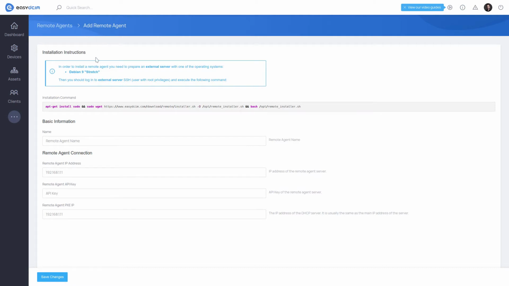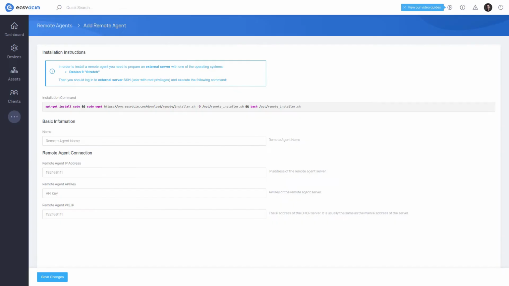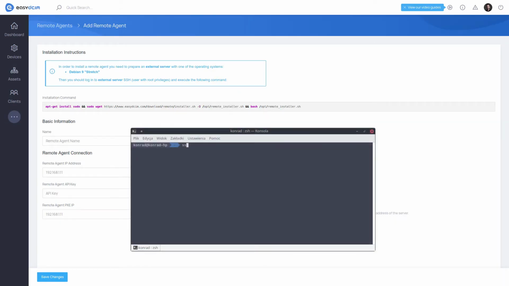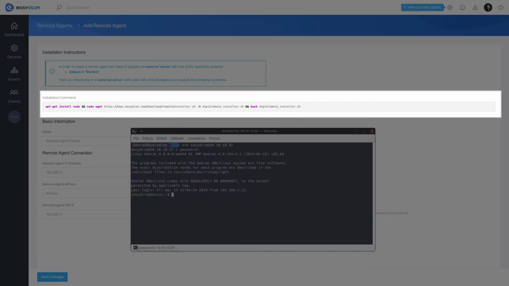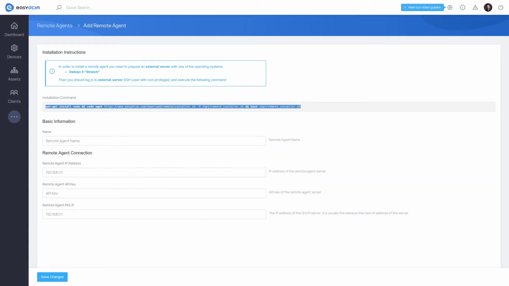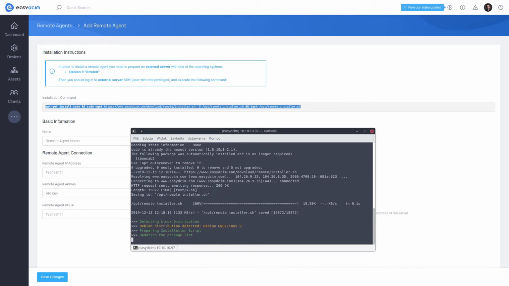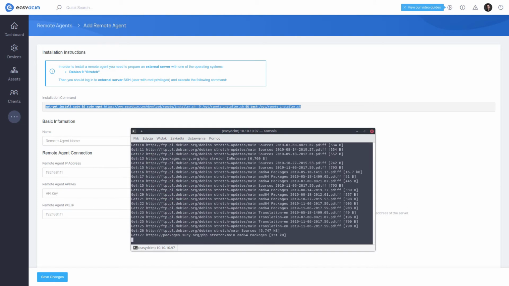The remote agent should be installed on an external server where one of the supported operating systems runs. Once the server is prepared, connect to it with SSH and run the installation command. The command can be found in the Add Remote Agent view. The installation script will be downloaded and run automatically.